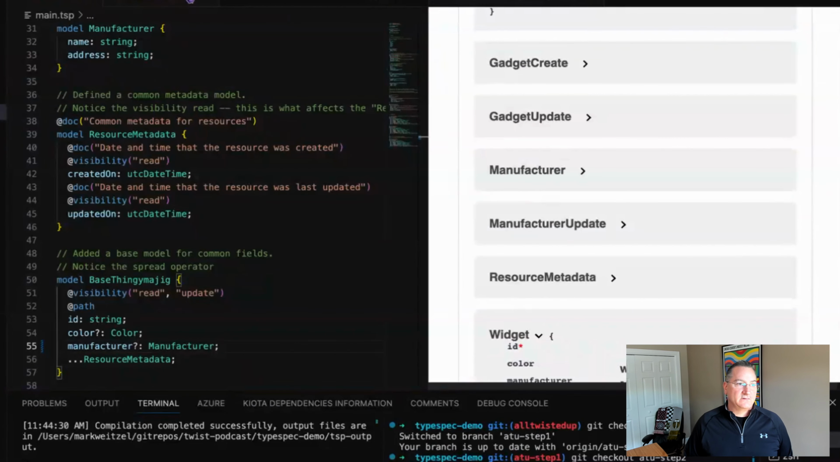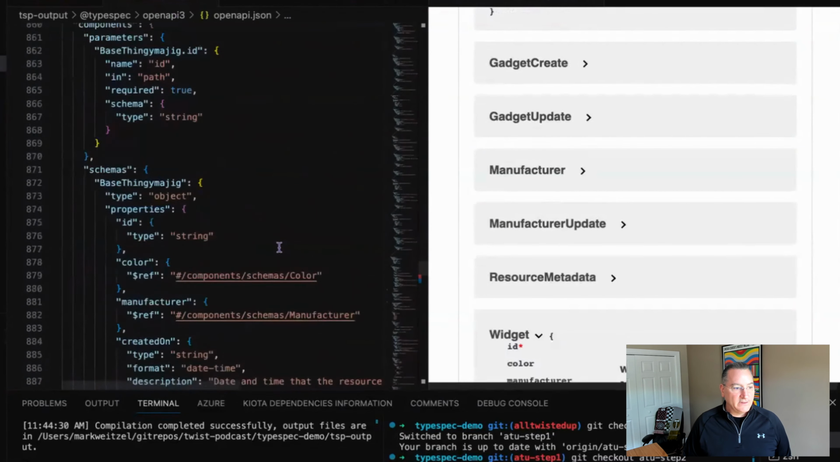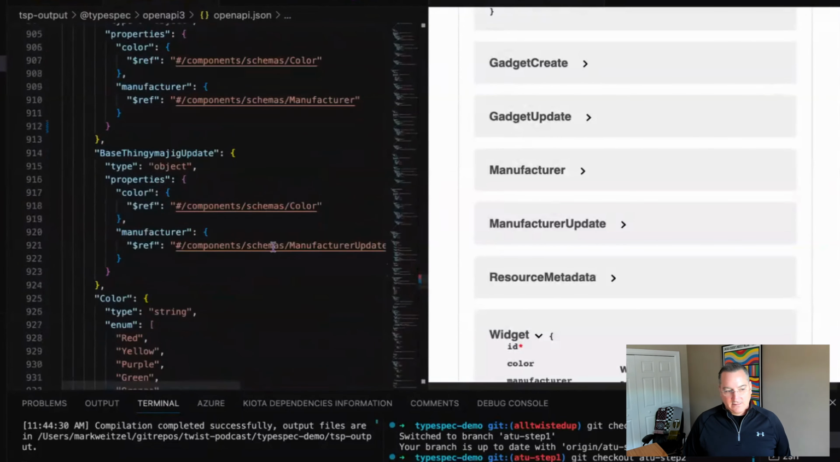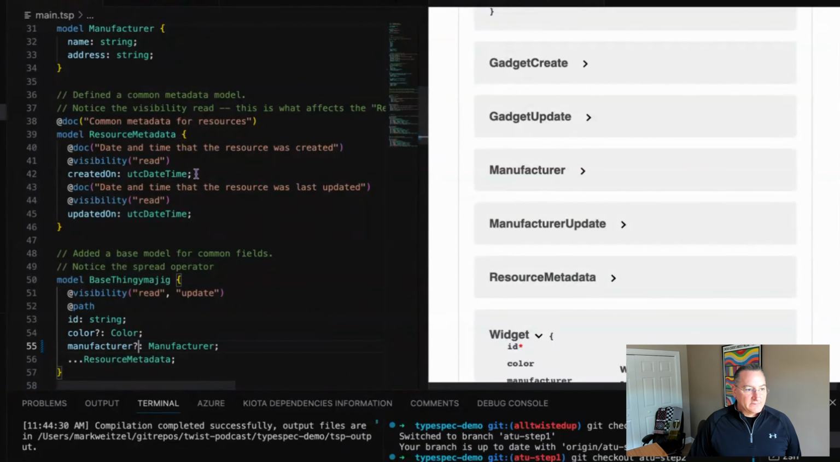And you can see this again, now our OpenAPI document is starting to grow, right? This is what these things do. Okay, so that was kind of fun.